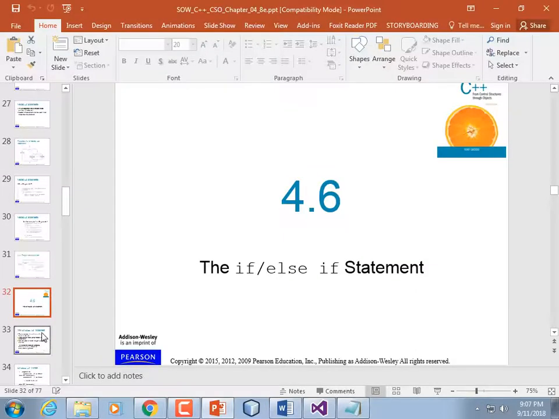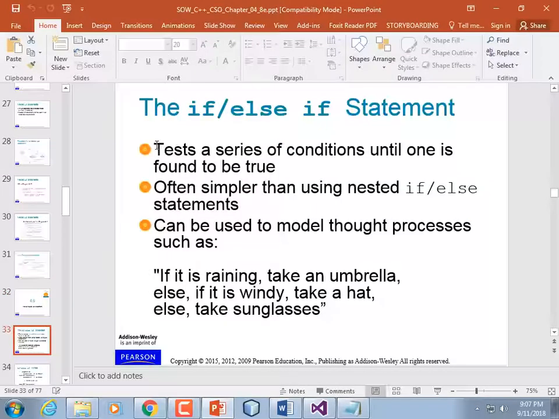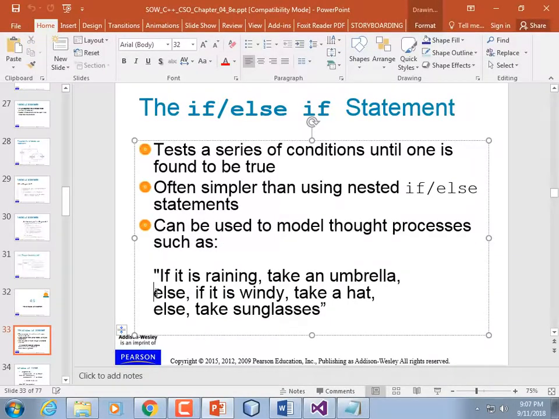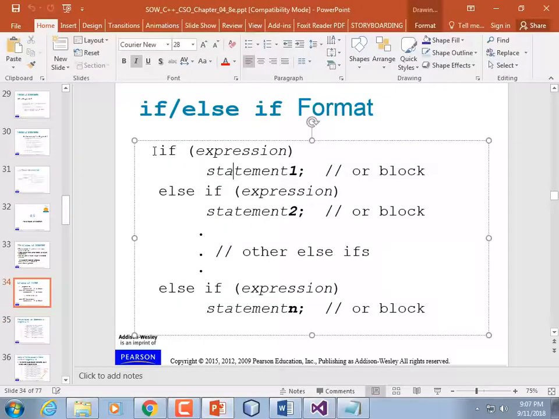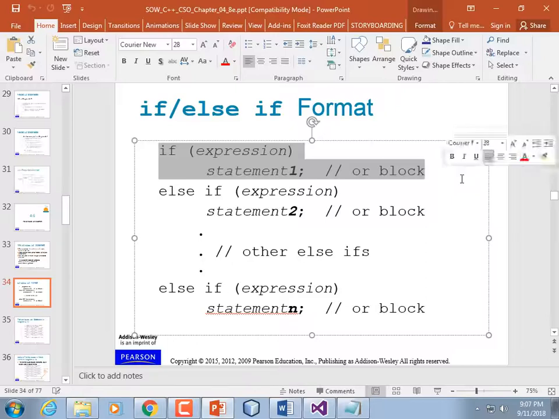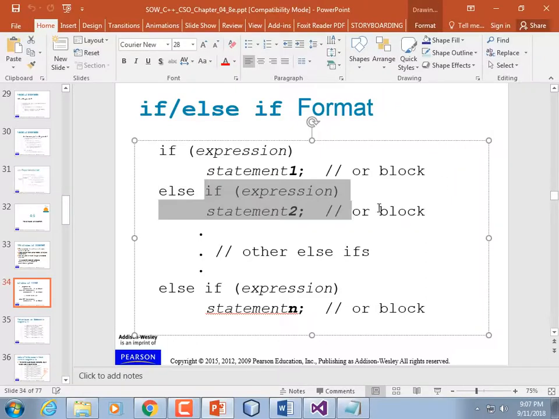All right, if, else if. Test a series of conditions until one is found to be true. If it is raining, take an umbrella. Else if it's windy, take a hat. Else if it's sunny, take sunglasses. Whatever, that kind of thing. Python called them elifs. In this language, you actually have to use the words else if. So, if expression, do statement 1. Else if expression, do statement 2. And you can keep going.